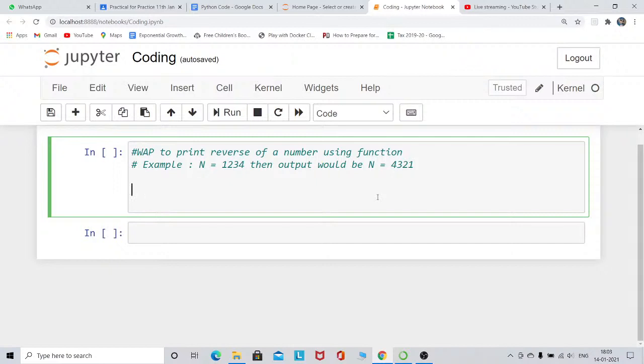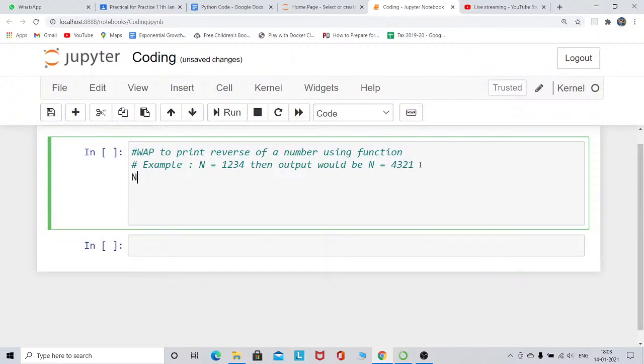So in this tutorial, we will see how we can print a reverse of a number. Suppose we have an input n which is 1 2 3 4, then the output would be 4 3 2 1. Or we have any number, like 1 5 6 8, so the output would be 8 6 5 1.